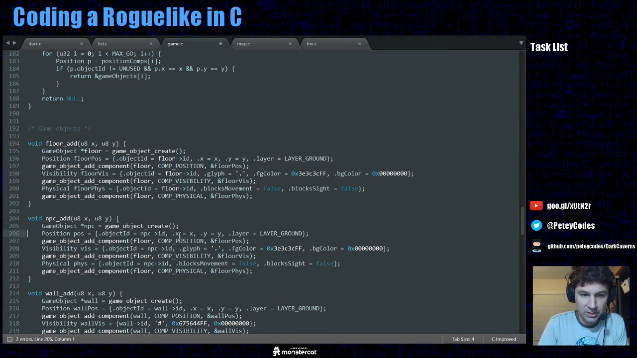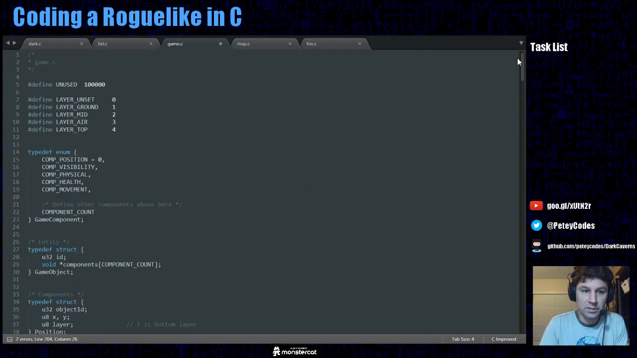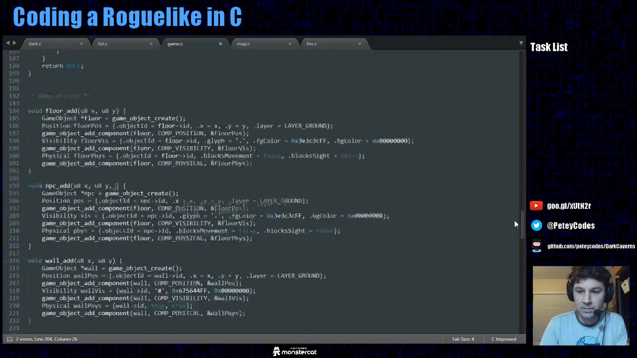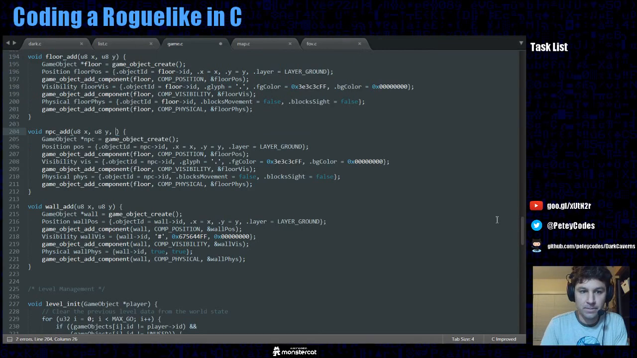Okay, so we're going to give it a position. It's going to take the X and Y. It should take a layer, unless we want to say NPCs are always at the top level. Let's just send it in as a parameter. Crap, what did we call layers? It's a U8. So we'll pass in the layer.